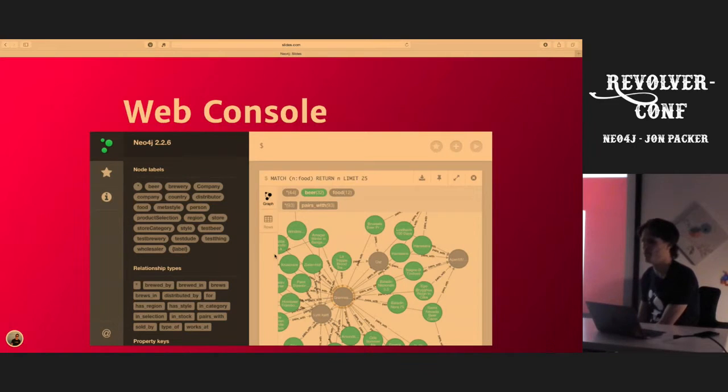That's not a part of Neo4j, no. Hmm. Yeah, cool. That's basically it. Any questions?